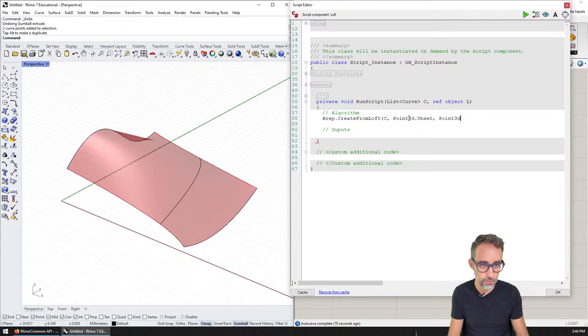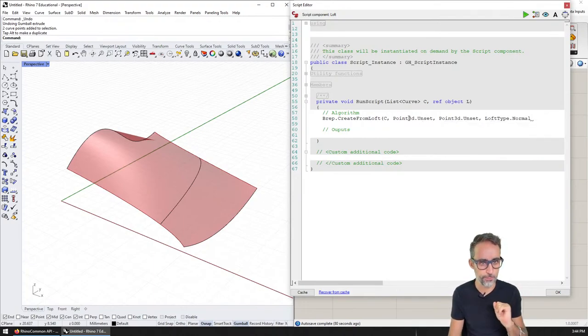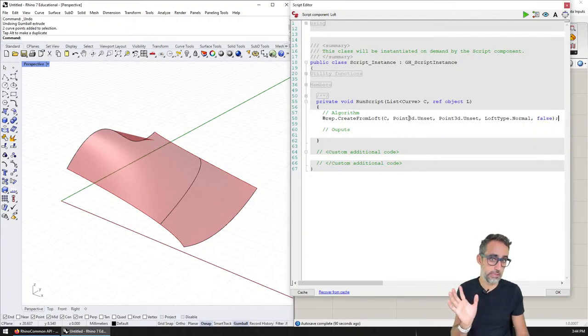I'm going to do another one for the end point. So that was unset. Then the next parameter is the loft type. All right? For the time being, I'm going to hard code it. So it's going to be loft type normal, for example. And then the last one is whether I want it closed or not. For this one, I'm going to say false. All right? And that's it, I think.